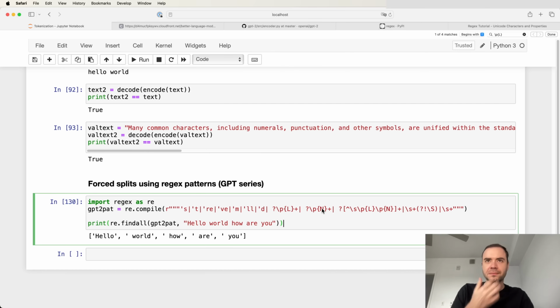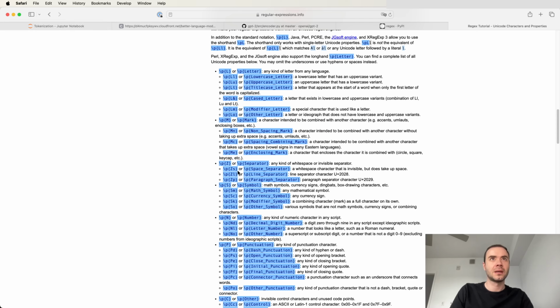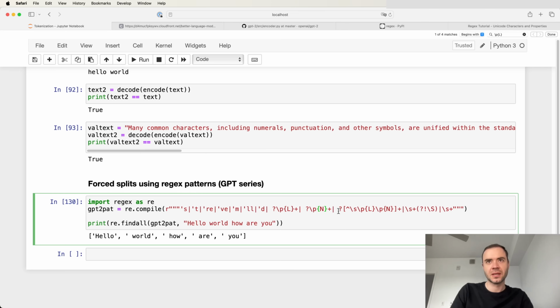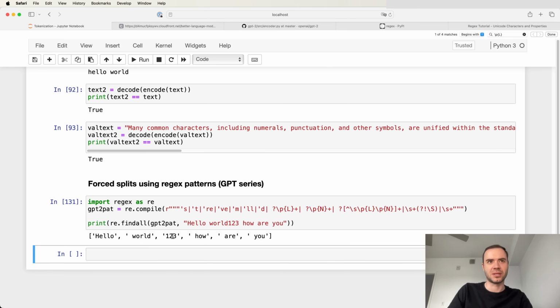So let's continue now. We have \p{N}. If you go to the documentation, \p{N} is any kind of numeric character in any script. So it's numbers. We have an optional space followed by numbers, and those would be separated out. So letters and numbers are being separated. If I do hello world 123, how are you? Then world will stop matching here because 1 is not a letter anymore. But 1 is a number, so this group will match for that, and we'll get it as a separate entity.